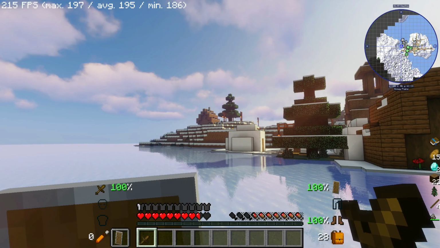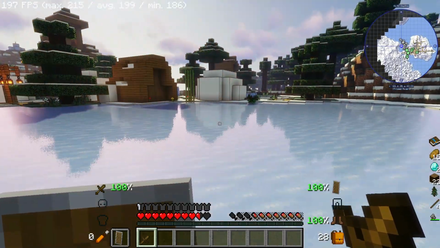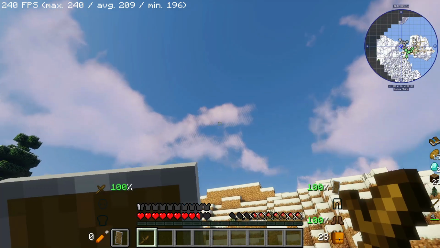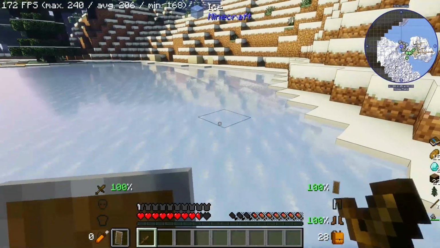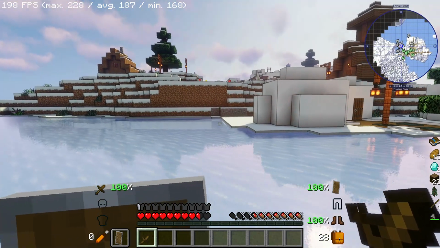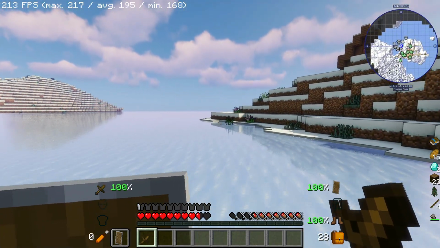So as you guys can see right now inside my game, everything looks really nice. We do have some nice sun effects there. We have some nice reflections. We have some nice realistic clouds, as you guys can see in the corner over there. And we have some nice shadows as well. As you guys can see, it's showing my shadow. And I am using some really nice shaders at the moment as well. And thanks to the Iris Shaders mod, we are able to use shaders on Fabric without any problems whatsoever.